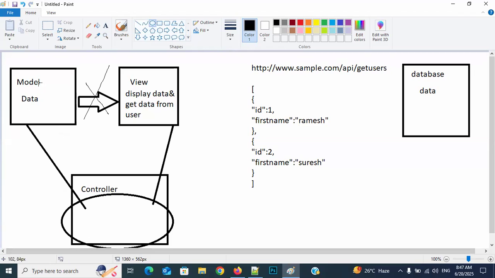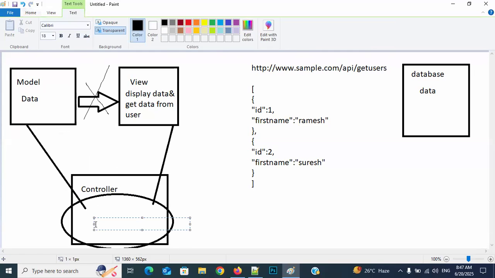What is this? We are calling model data, m underscore data. This model data I cannot send to the view page. That's why I will declare a variable in the controller called c underscore data, and to that variable I will assign this model data, m underscore data. Understand my point?